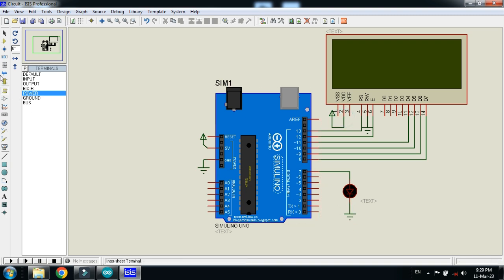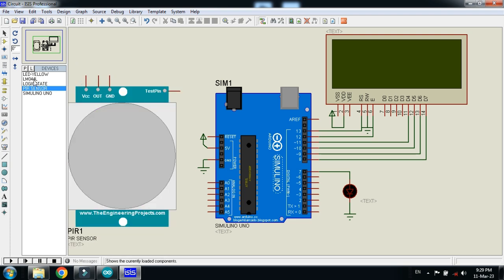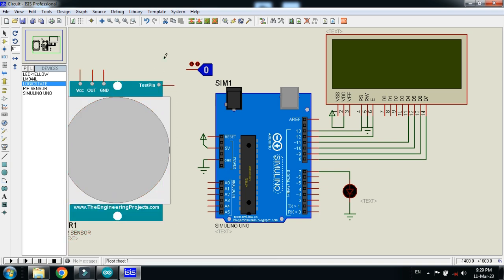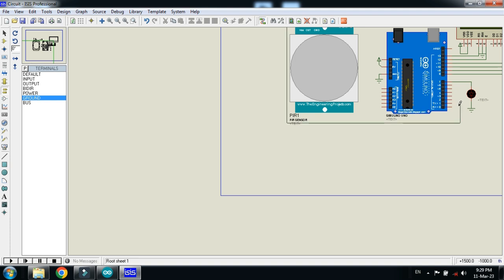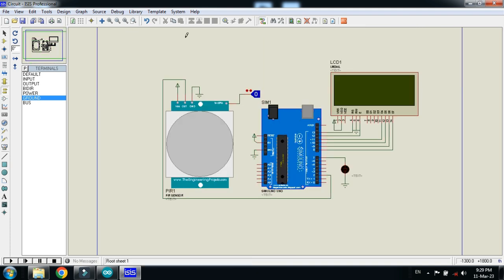LCD. And now pick the PIR sensor and place it here. Connect the logic state with it. Connect the power and ground with the PIR sensor as well. Ground it as well. And connect the out pin of the sensor with the Arduino pin number 2. Now let's zoom in to a specific area.